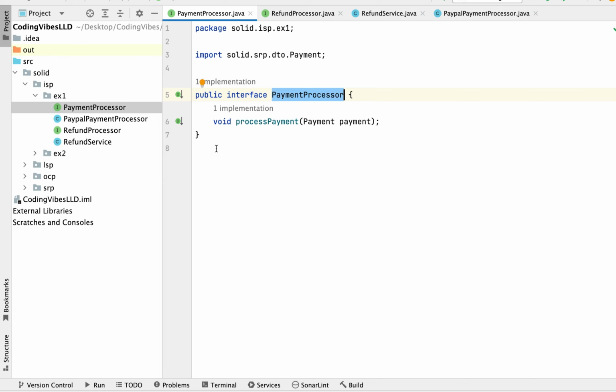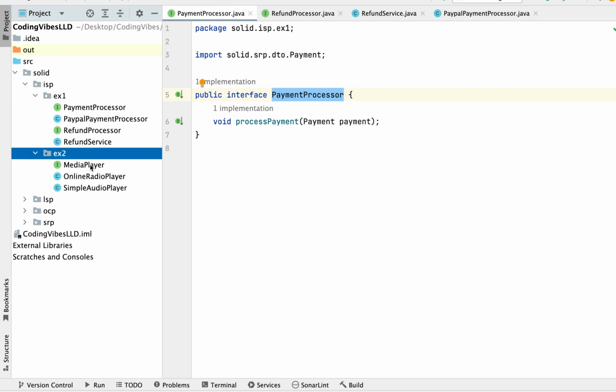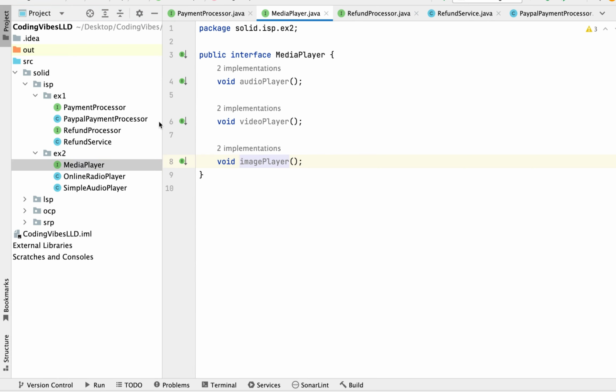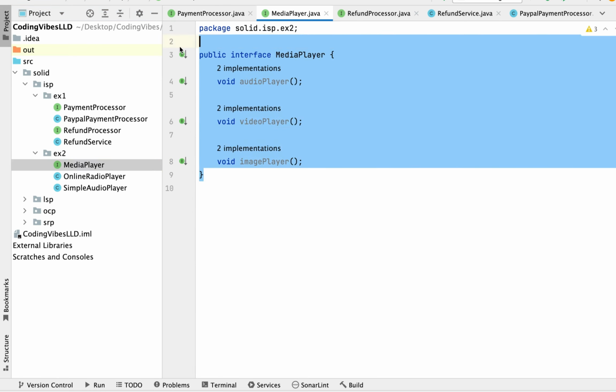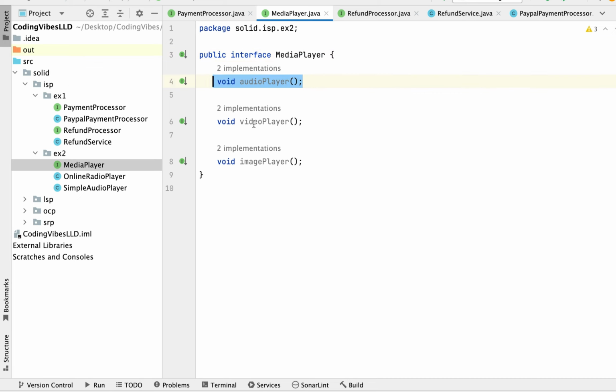Let's go over another example and try to understand ISP in a little more detail. So assume that you want to build something like a media player. When I'm saying media player, it can play an audio, it can play a video, it can play an image, right? So that's when we have this particular interface media player, and it has three methods. One is audio player, another is video player, and the last one is image player, right?